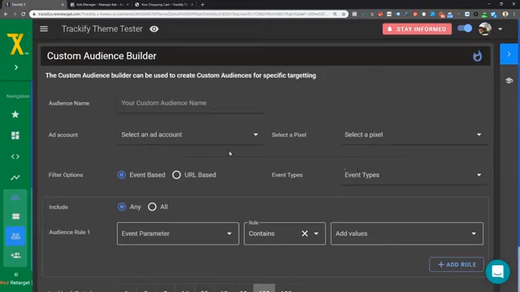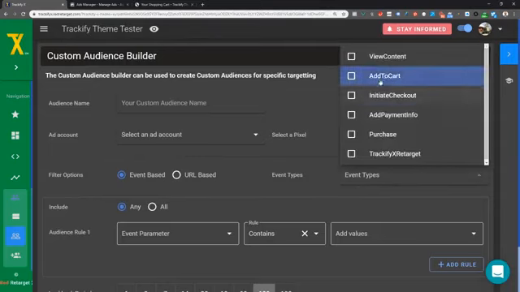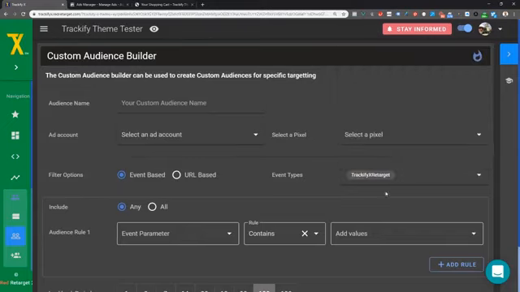Okay, so we are in the custom audience builder, and you're going to have to select an ad account and then select a pixel, and you need to make sure that it's a pixel that fires in the store, of course, so that it works. Then you start out by choosing the event type from up here. You can see we've put this into the pop-up so that you don't have a problem with typos. So you would just select the TrackifyX retarget event.